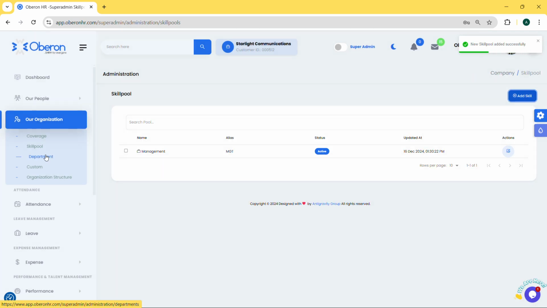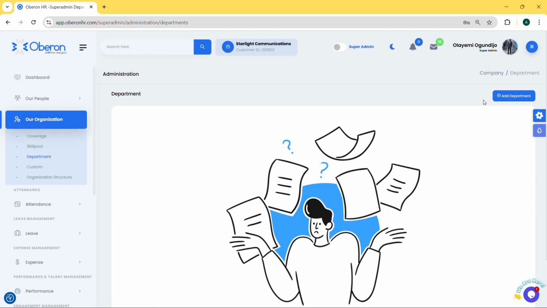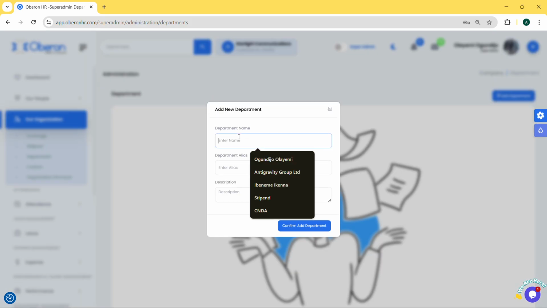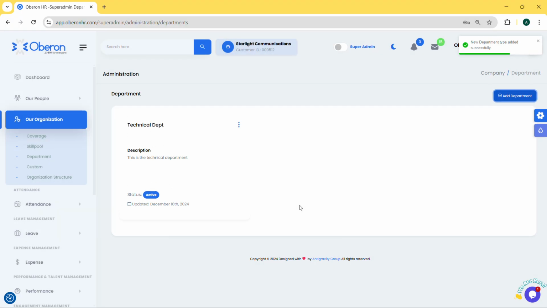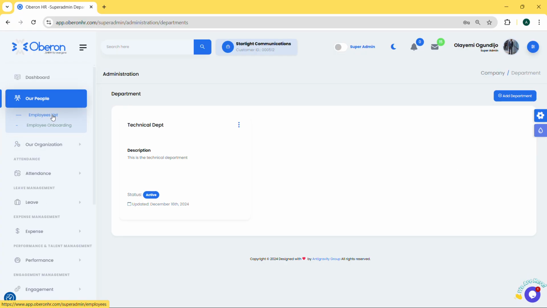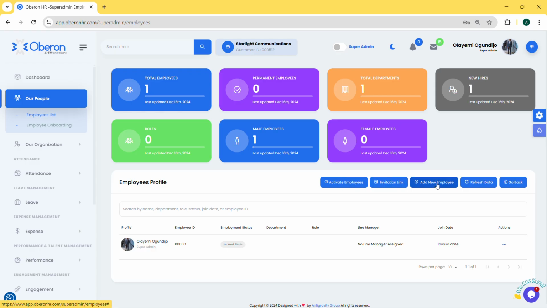Create, that has been created. You can create as much as you want also. Then for department, let me see, I'm starting with the technical department. Add department, so you can create as many departments as you want. So to go back to creating an employee, I would click on add employee.